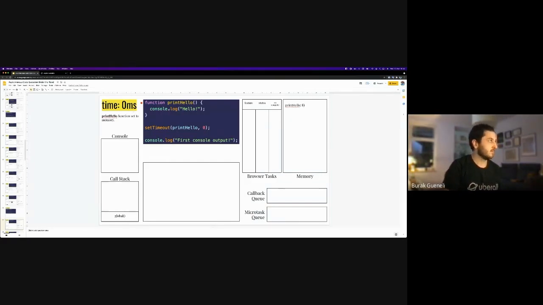We defined the printHello function to memory, and we are not getting inside. We are directly going to the setTimeout function. We are calling setTimeout. setTimeout triggers the timer feature of the browser tasks. Initially, the status will be checked because we will wait for 0 milliseconds, which doesn't mean anything. So we are initially ready to push the printHello function to the queue, and we will push the printHello function to the queue.